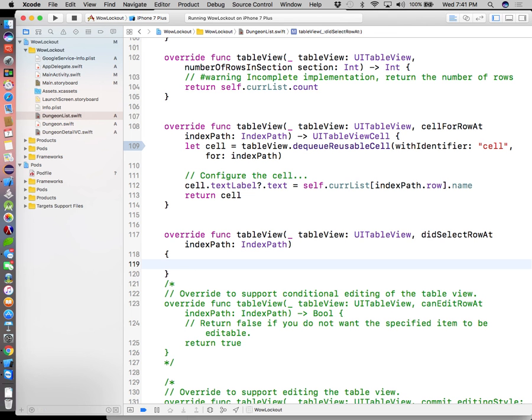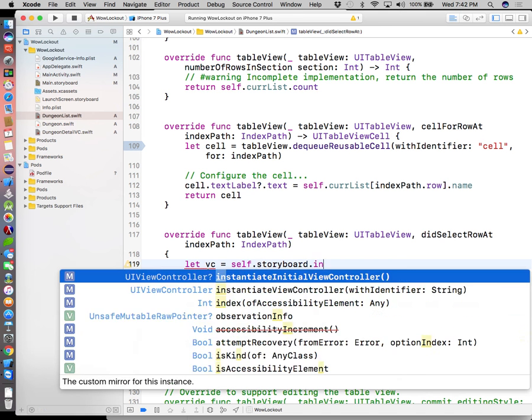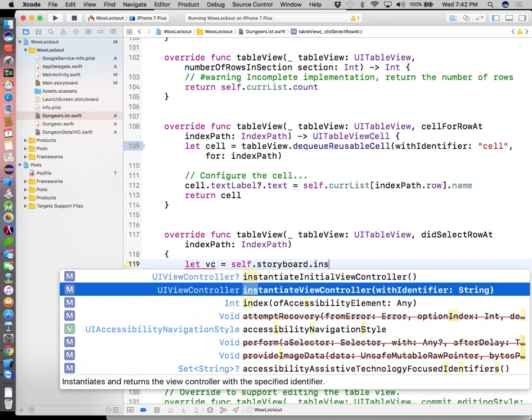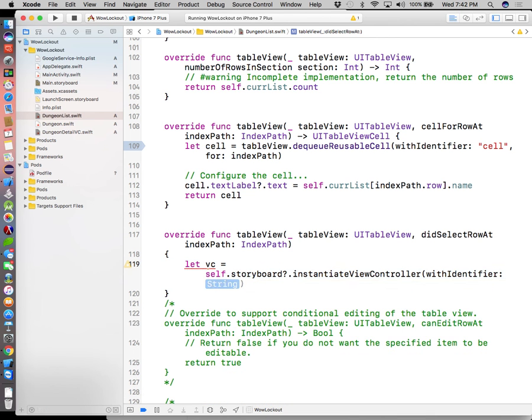So no matter which index path was tapped, we want to go ahead and create a new view controller that we're going to launch. That view controller is going to be of type DungeonDetailVC. So we're going to say let vc equal self.storyboard. All view controllers know about the storyboard. They all share that. So we're going to say self.storyboard.instantiateViewController with identifier. The identifier is called DungeonDetailVC.